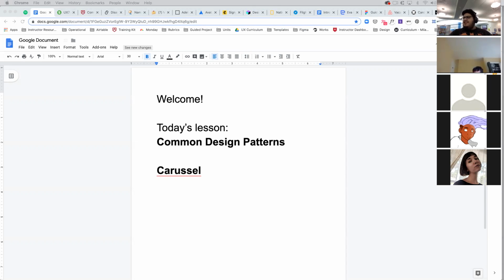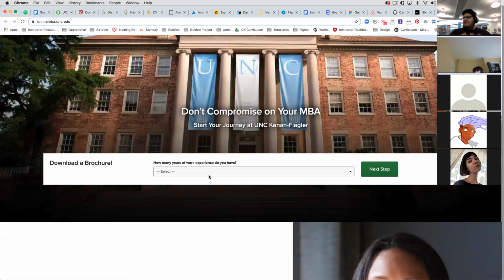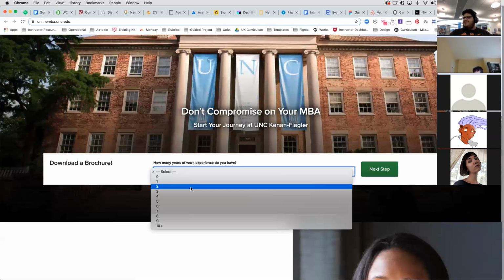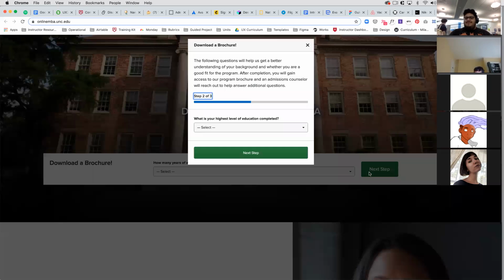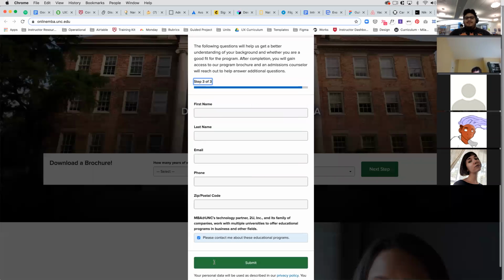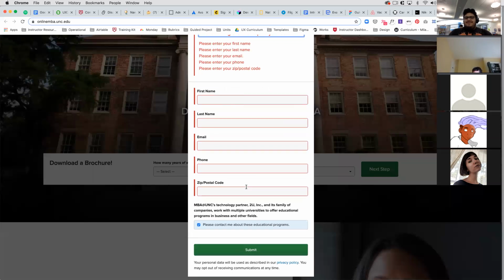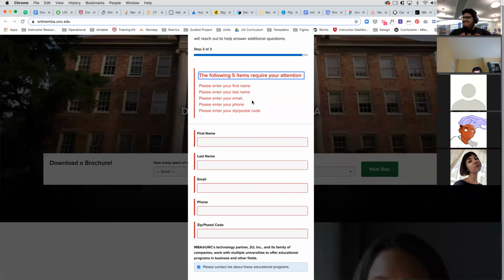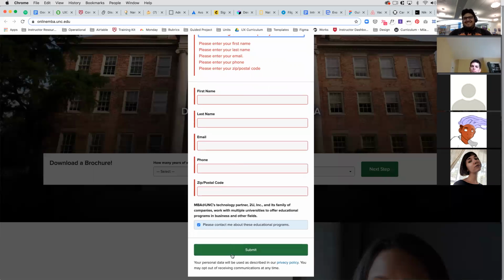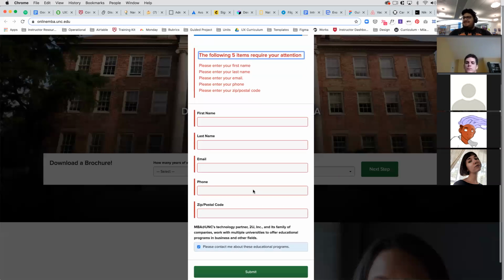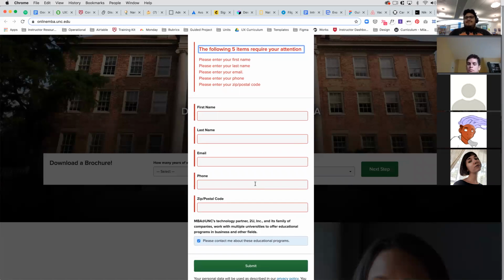Another example is when we're filling out forms. So here's one from onlinemba.unc. As I gradually continue to fill out the information here, and if I click on the submit button, this would populate an error. This would let me know that there are items that need my attention that I have not filled out. What questions do we have about error states?